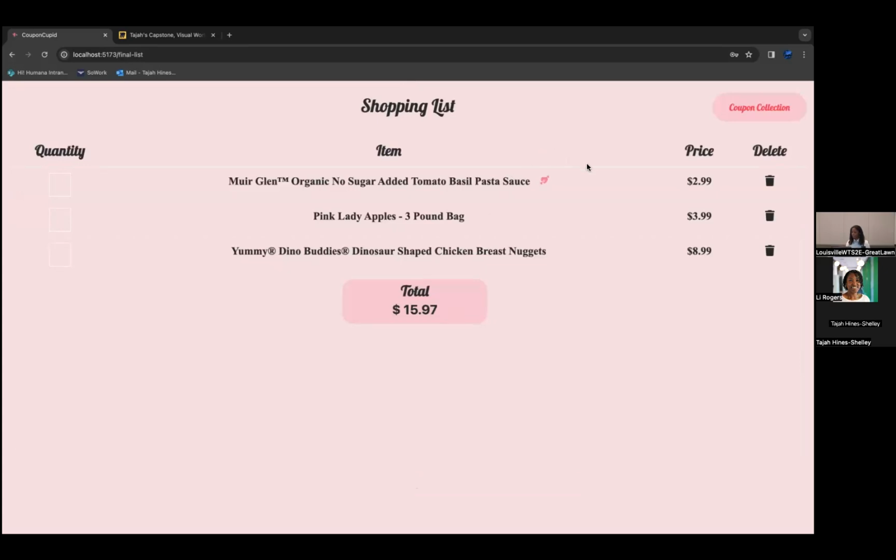Now the final shopping list is totaled by the prices. It automatically formats to take into account a promo price if one is available. Right now, there is a quantity functionality, but it does not adjust to the total price of the cart, which is something that I would like to do in future iterations.